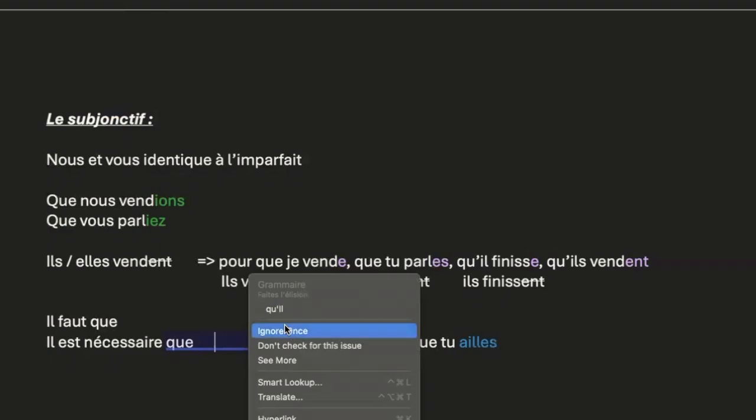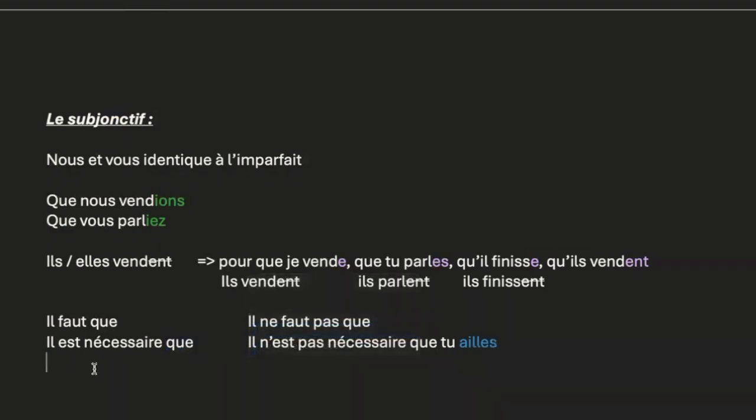So for the subjunctive, that's going to be pretty much it for now. Okay? We're going to keep it simple. You need to have il faut que, il est nécessaire que. That's very important. Then the ending for nous and vous, it's going to be the same as for the imparfait. For everything else, it's going to be the same as for the present with the stem of the third person of plural. Okay? And that's going to be pretty much it. To keep it simple. Okay?